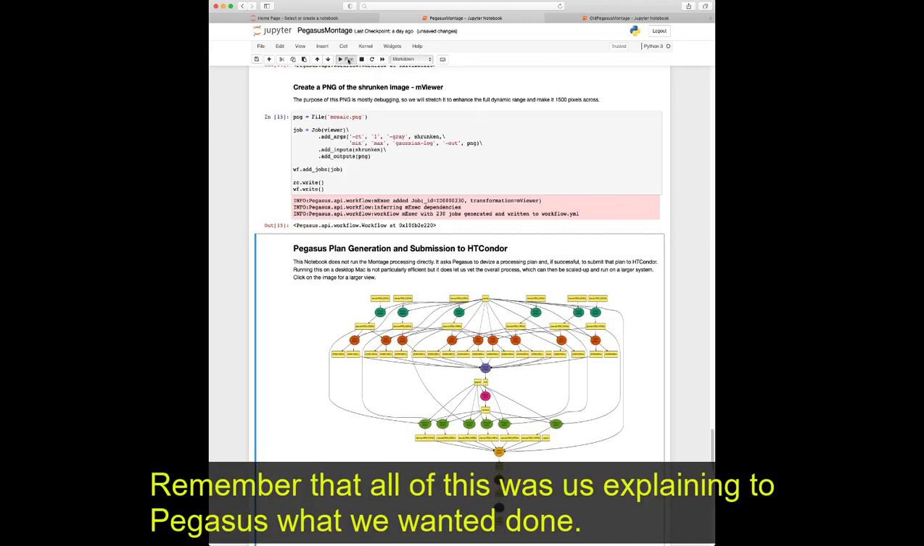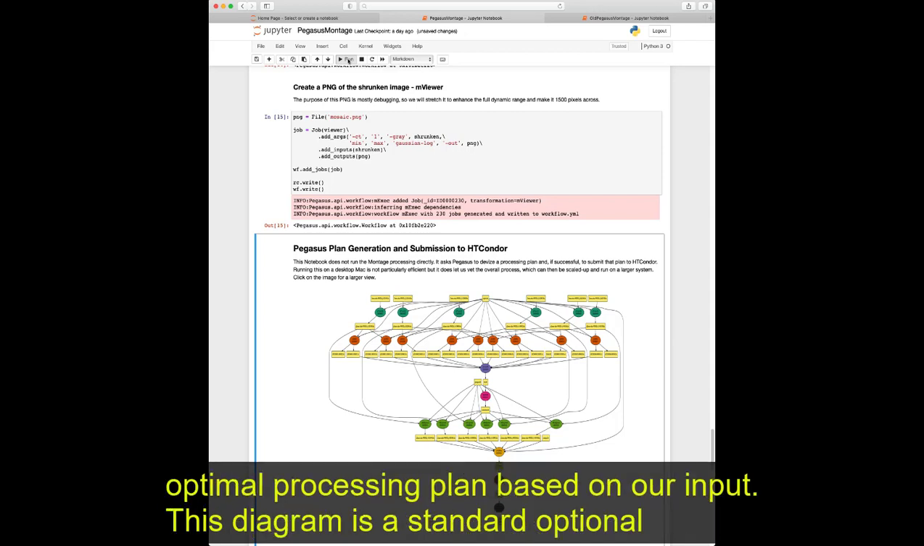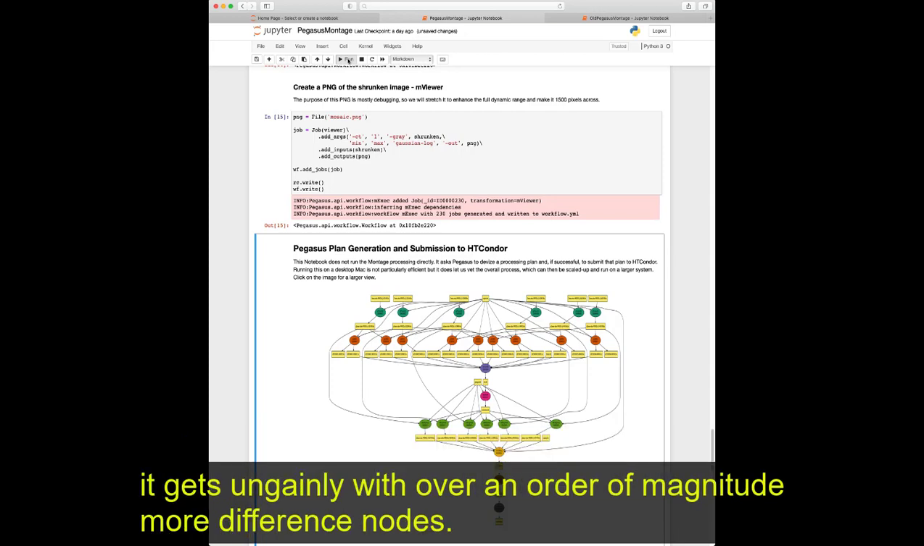Remember that all of this was us explaining to Pegasus what we wanted done. At this point, we want Pegasus to work out an optimal processing plan based on our input. This diagram is a standard optional output from Pegasus showing the plan it came up with. Here, for a much smaller sky region, our graph gets ungainly with over an order of magnitude more difference nodes.